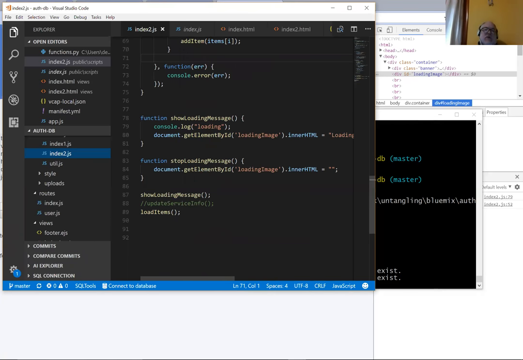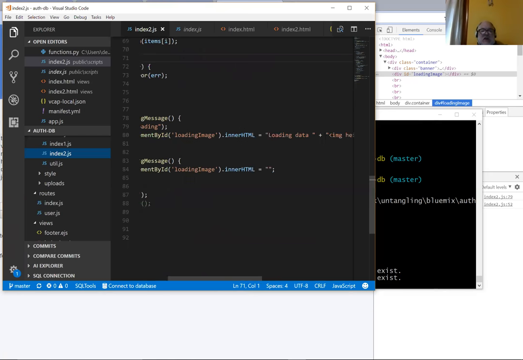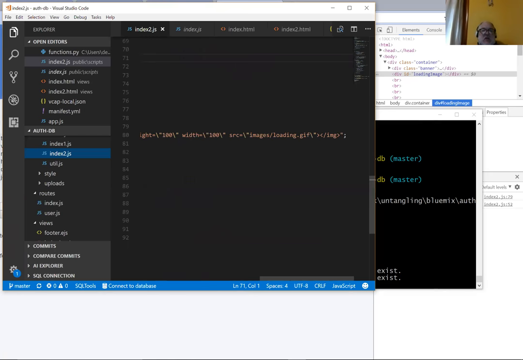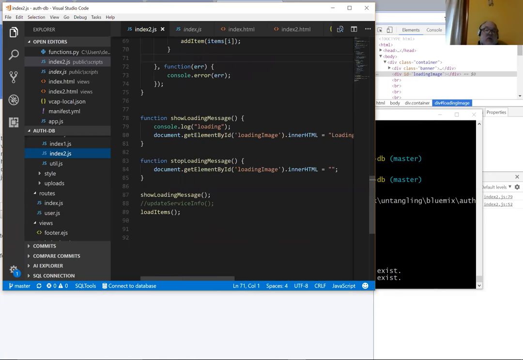On show loading message, all I'm doing is console logging loading. And then I'm doing a document get element by ID and saying loading data and loading that image. And so when I commented out load items, nothing else was happening in here.